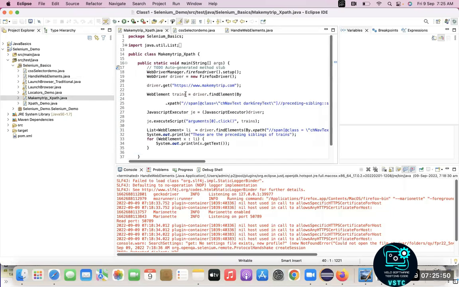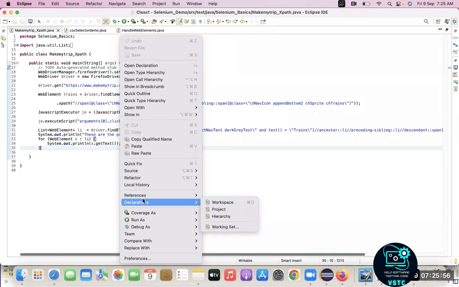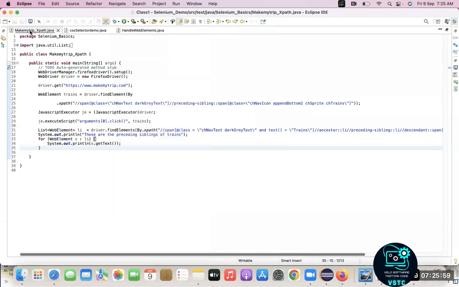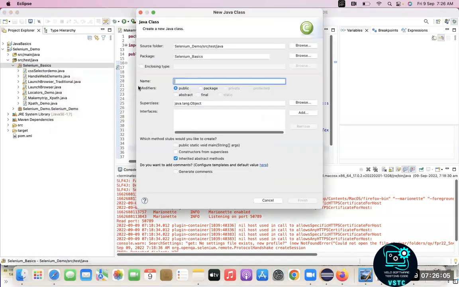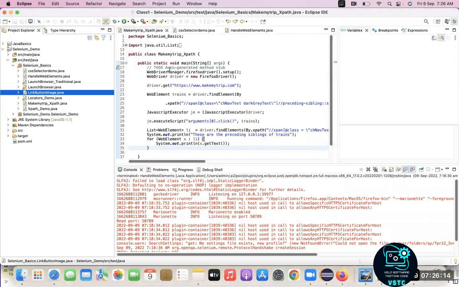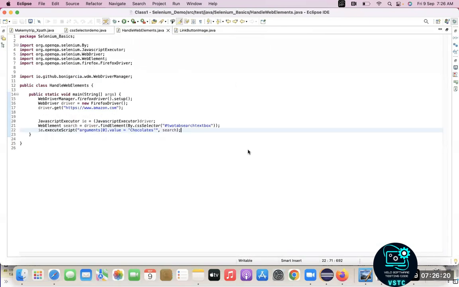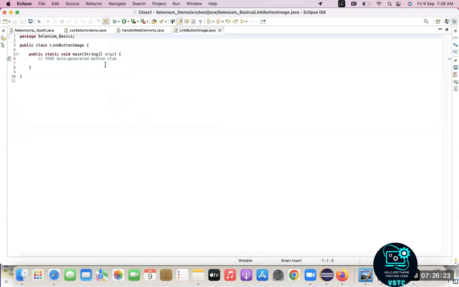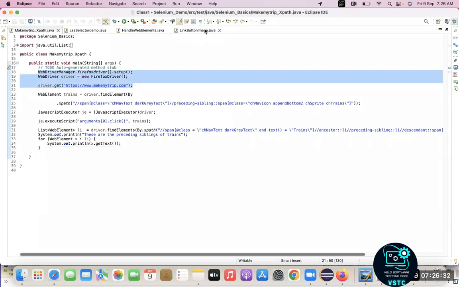So the page is launched here, and let me run this program, or we'll create a new one, no problem. New class: link, button, image, demo. Okay, so let me create a class. Let me copy these things here. So I'll copy these lines from here. It is common, right? So I'll copy these lines.